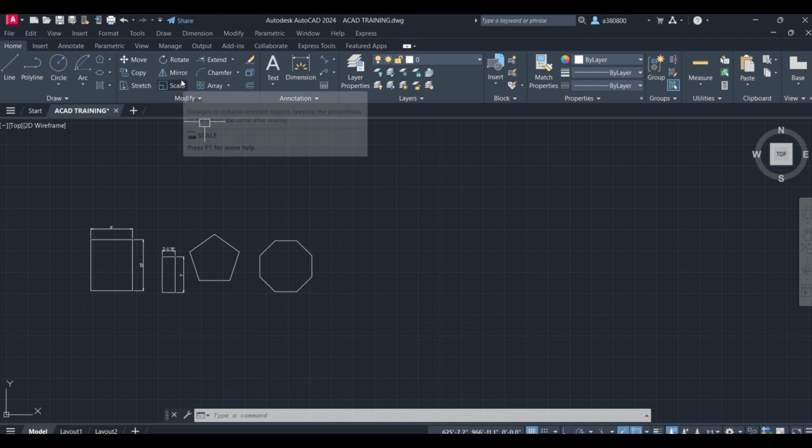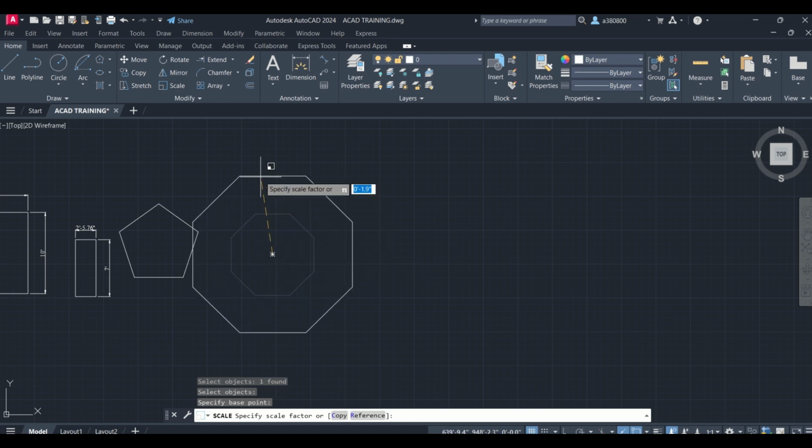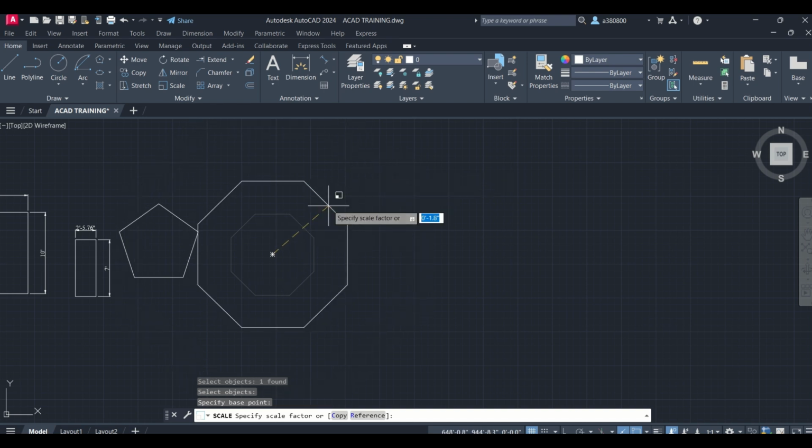Then the scale command is there. Say some complex shape is there, and I want to make it a little bit bigger or smaller compared to the original one. Press the scale command, select the object, enter. Now specify from which point I want to scale this thing. This is the origin, right? So select this one. Now you can see it is showing you the preview.